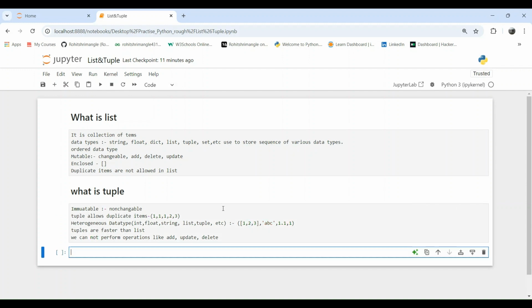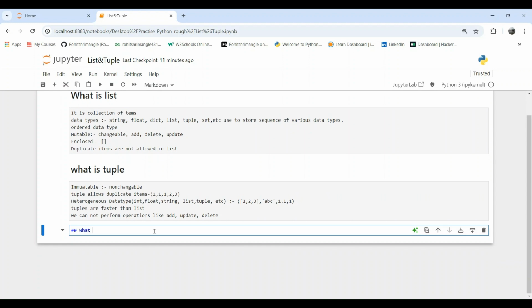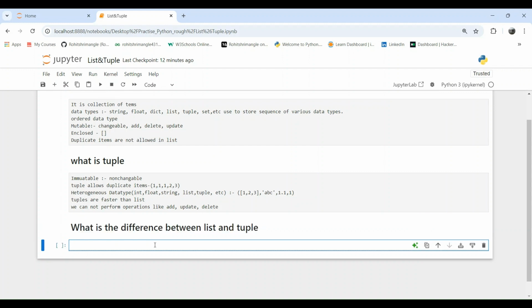What is the difference between tuple and list? So we are going to see the difference between tuple and list. Here we saw what is list, what is tuple, and now we will see the difference between list and tuple. Okay, so let's see what are the differences.